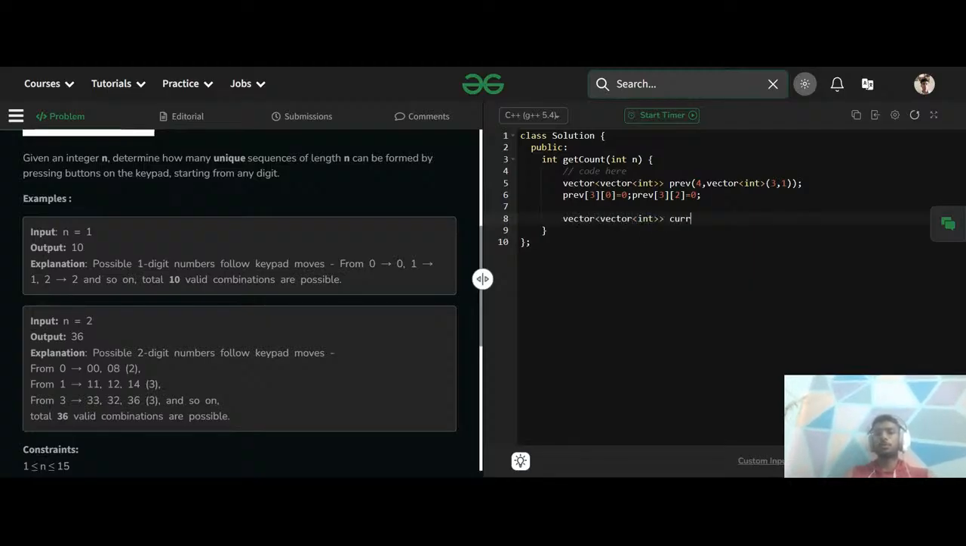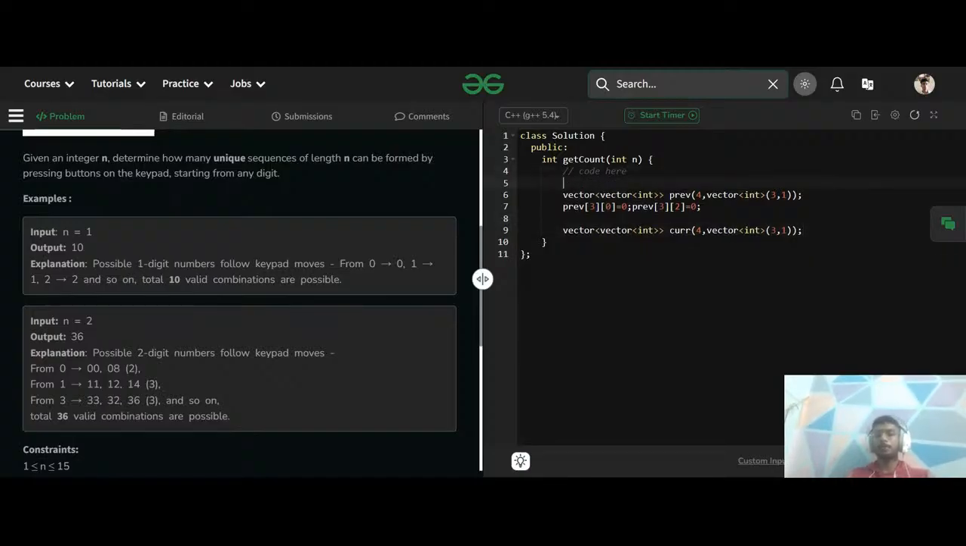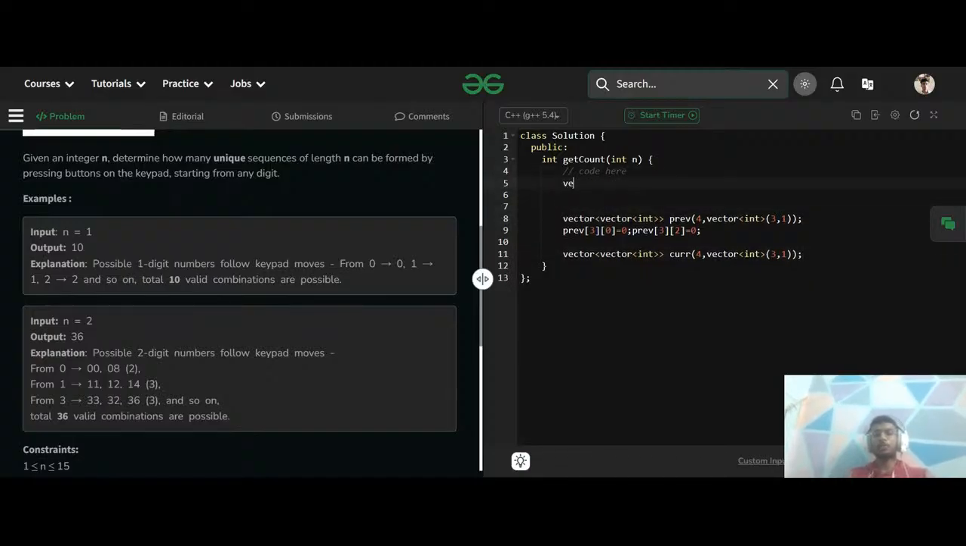For the current array we are going to do the same. Current 4 comma vector of int 3 comma 1. Okay, great. And now what? See, we are going to update the current array iteratively. So I'm not writing the code here itself, or I will initialize it globally.